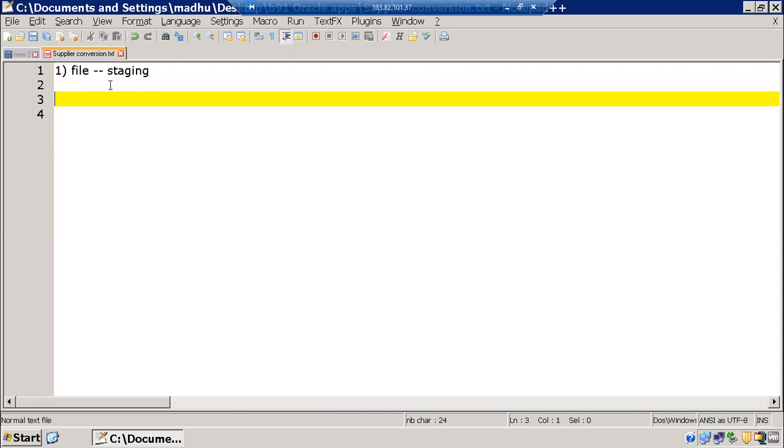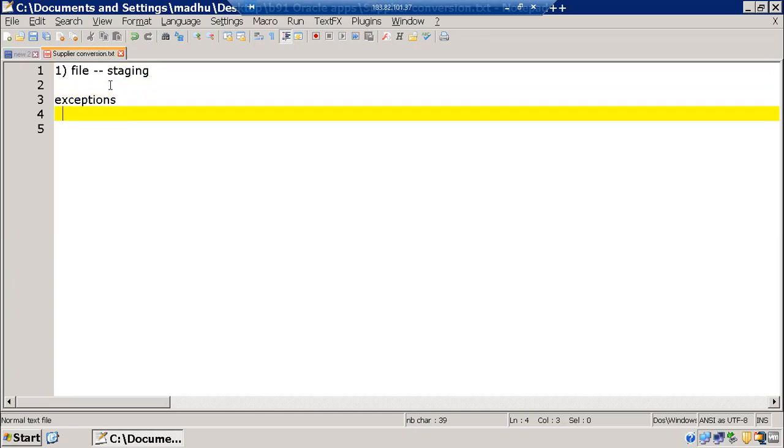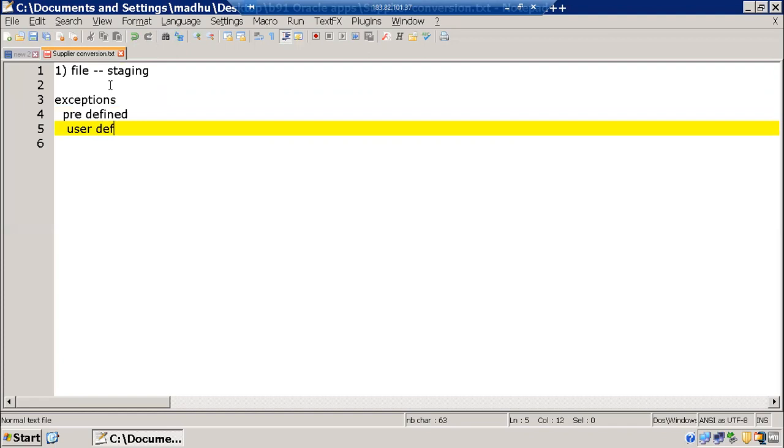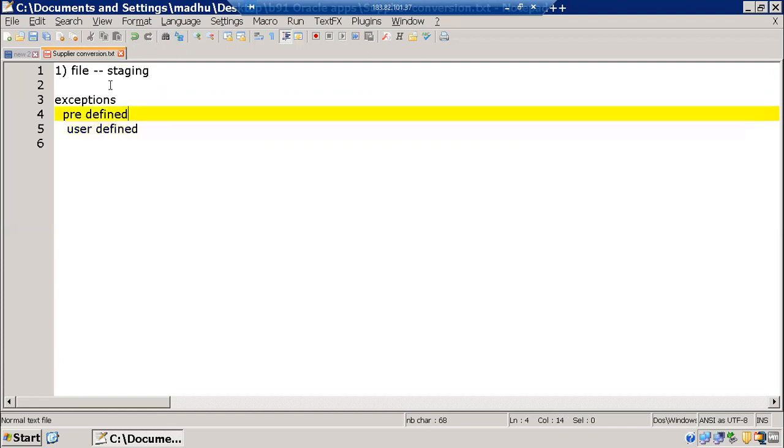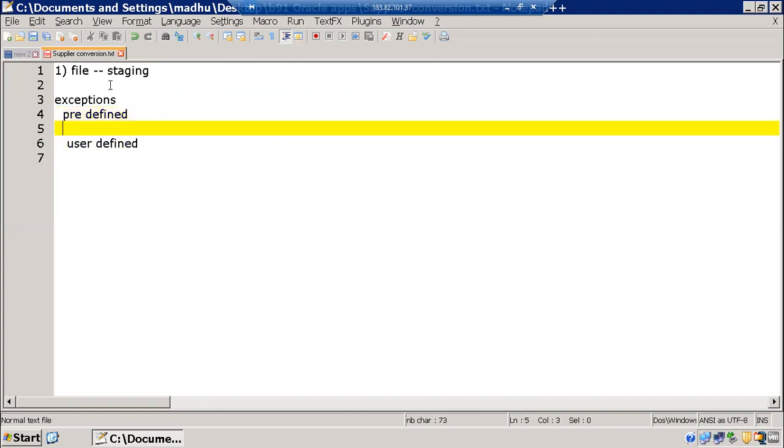So do you know exceptions in PLSQL? Exceptions. Anyone knows? How many types of exceptions? What are they? Yes, perfect. Predefined, user defined. So what are the predefined exceptions? Tell whatever you know. Wrong, right, whatever. Null pointer is always on Java. This is PLSQL. Next.